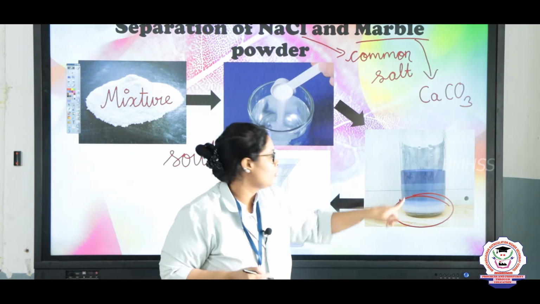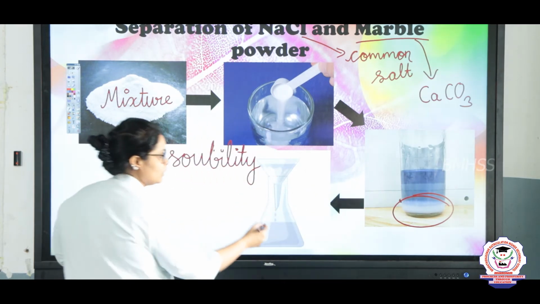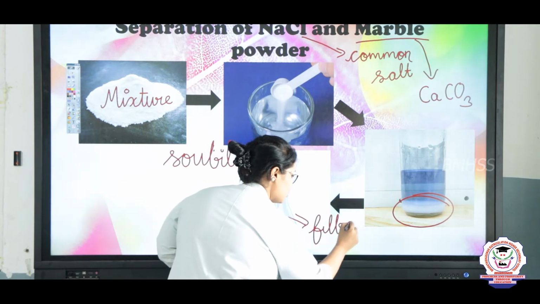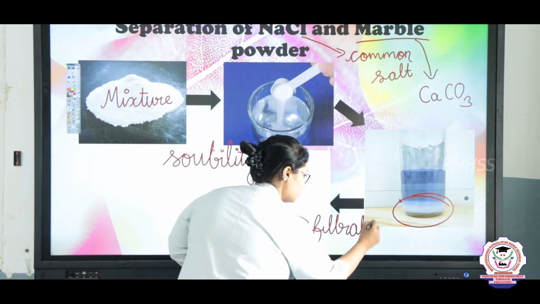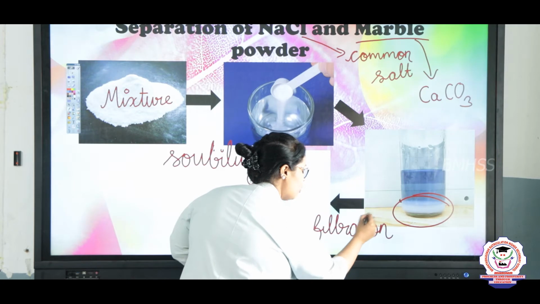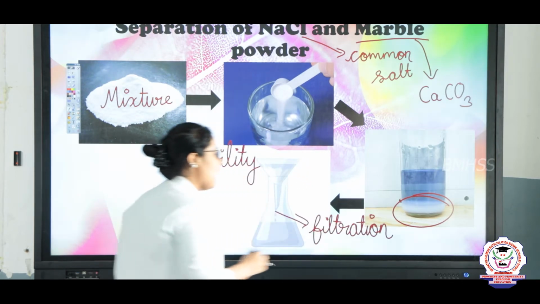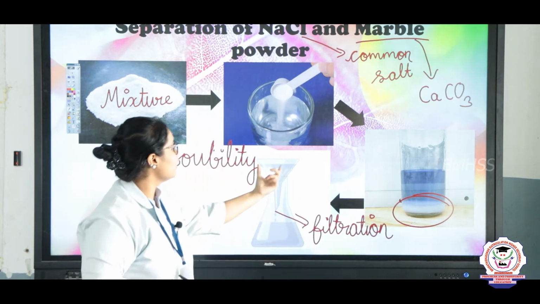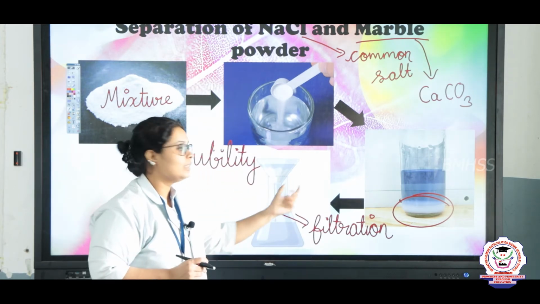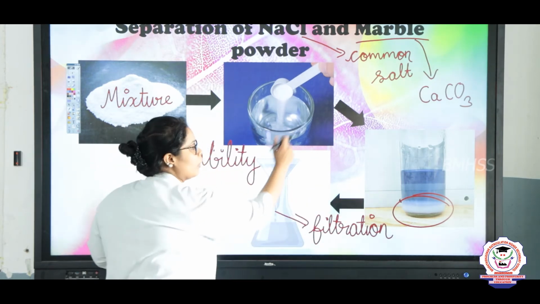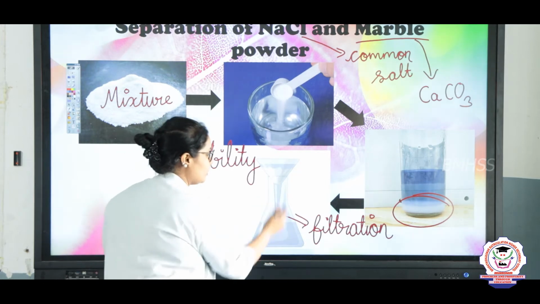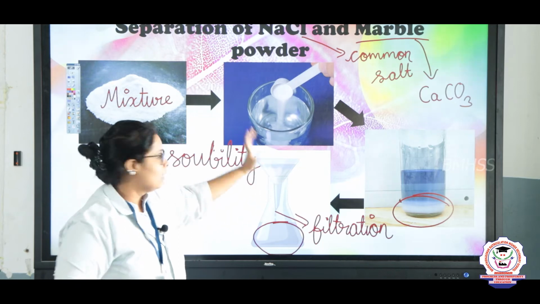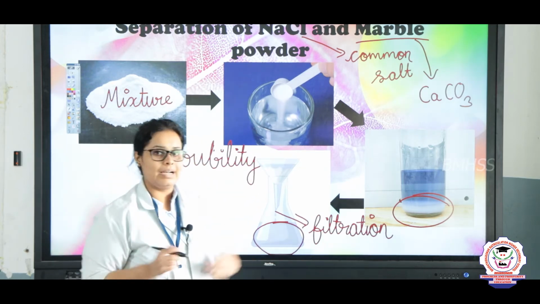So what we are going to do? We are going to do filtration. What is this process known as, children? Filtration. So here we are going to see how to separate the liquid and the solid. So what we are doing? We are taking a funnel. Now in this funnel I am taking that solution, I am pouring it, okay. When I am pouring it, you will see that liquid is coming down and the solid part remains up. Then the separation is done, right.